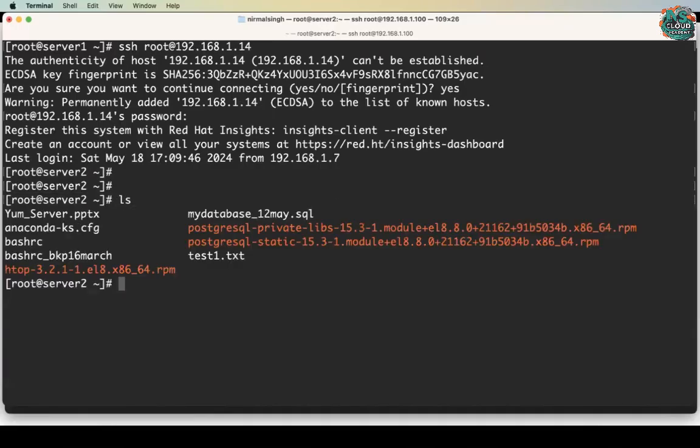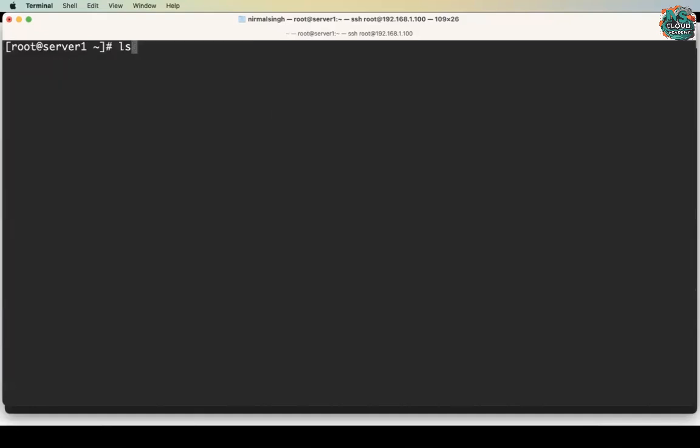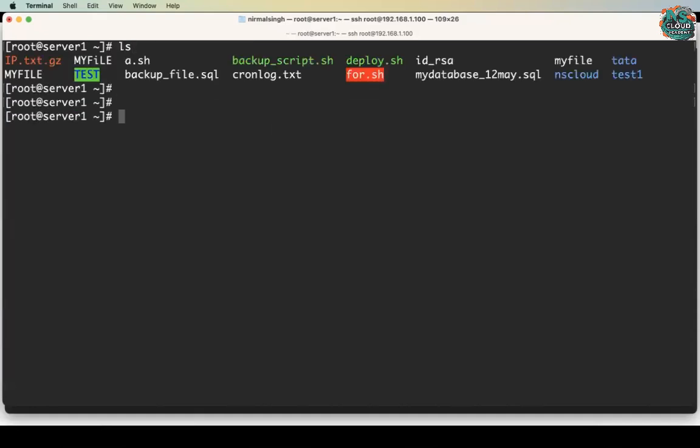Here also, let's see if we have any file. We have so many files, but not that file which we were talking about on server 1. See, now I have logged out from server 2 and again I am on server 1. So let's do ls here.